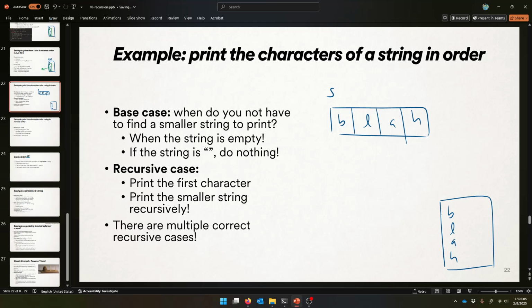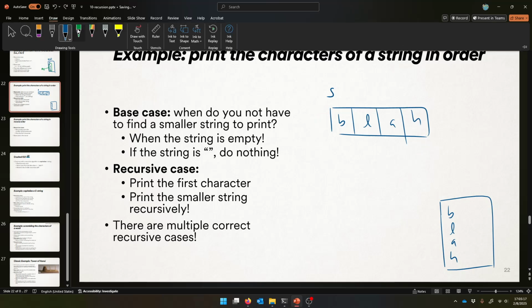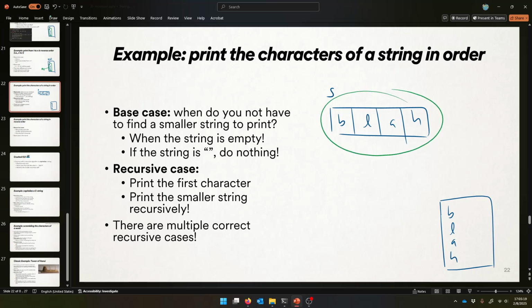Okay. Do you see a smaller string printing problem? How could you break this string down recursively? Can you think of a smaller string printing problem based on this original string printing problem? And there's honestly a few options. Here's a smaller string, just BLA, and here's another smaller string, just LAH. Your recursive case would be: print the first thing and then print the rest, or print the first characters and then print the last character. You could break it down either way.